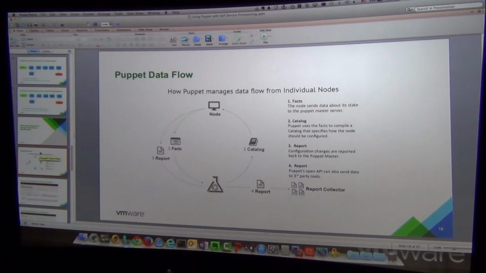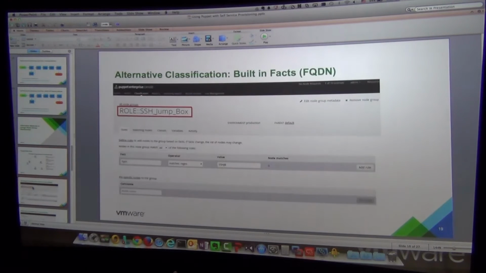So let's back up. You've probably seen this before. This is actually pulled out of the Puppet documentation, and it talks about the data flow. Essentially we get facts from the VM when the agent runs, a catalog is compiled, and then we have a report and remediation there. Let's look at an example here. I've made a fictional role called an SSH jump box, which is going to be a highly monitored single point where you can SSH in and from that system go over to another system.